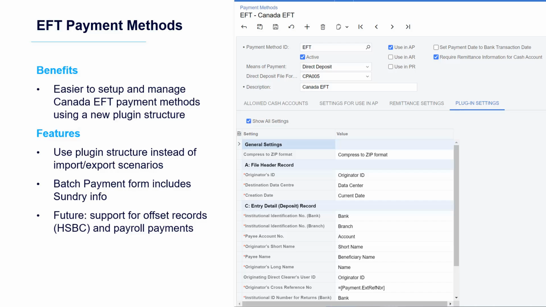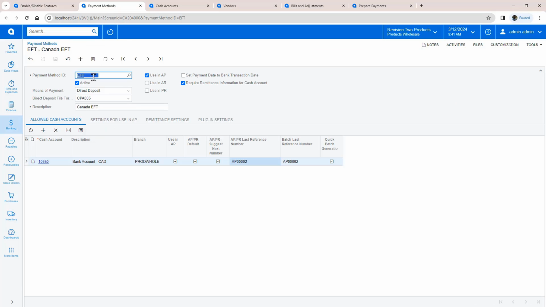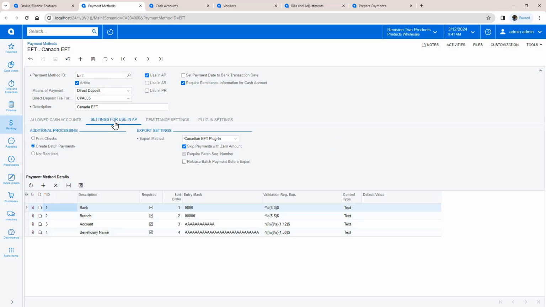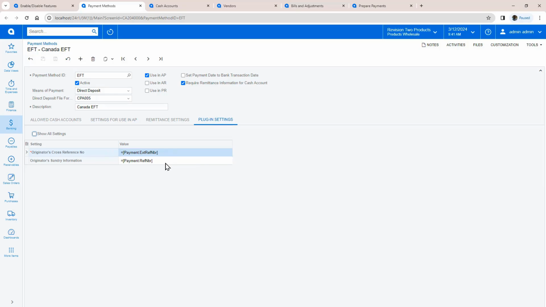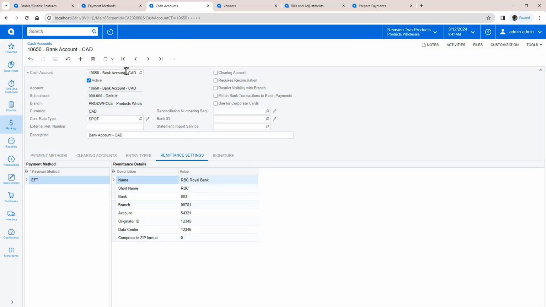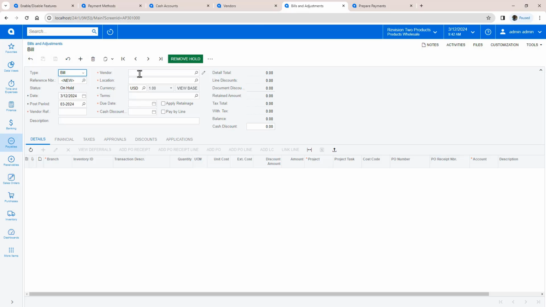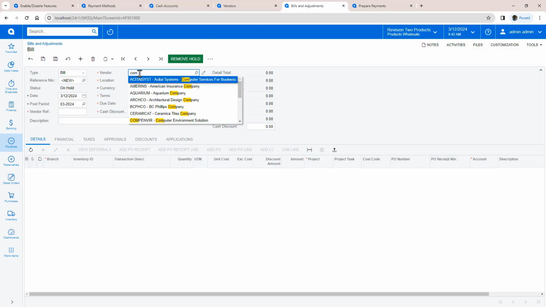supported by Canadian banks. After enabling the Canadian localization feature, I created a new payment method called EFT. The direct deposit payment method can use the older export scenario or the new plugin. The plugin allows me to configure my file using menu options instead of an export scenario. Next, I set up a cash account that can utilize my new payment method. When the EFT payment method is assigned to vendors, bills can be easily prepared for payment using the standard process.